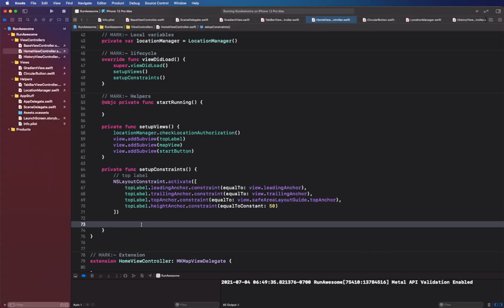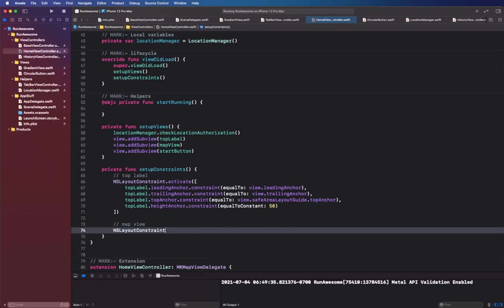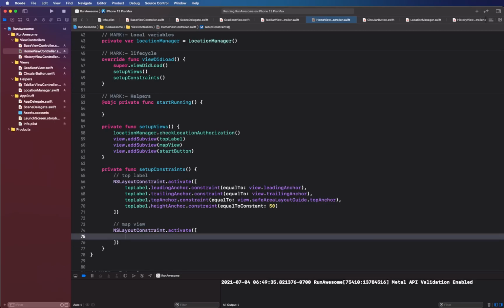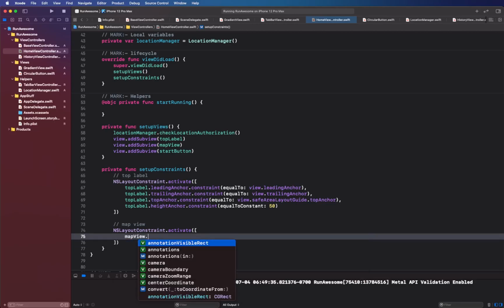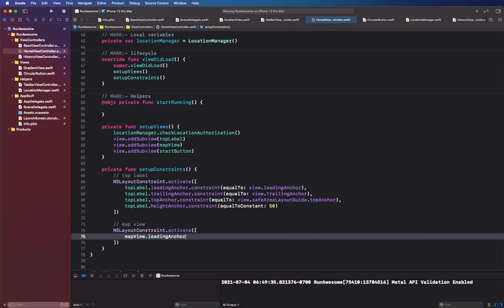Now we're going to constrain our map view. So NSLayoutConstraint.activate, and we are simply going to add a map view, and the map view is going to be pinned to the leading and trailing sides, but the top is going to be pinned to the top label, and the bottom is going to be the bottom safe area layout guide.